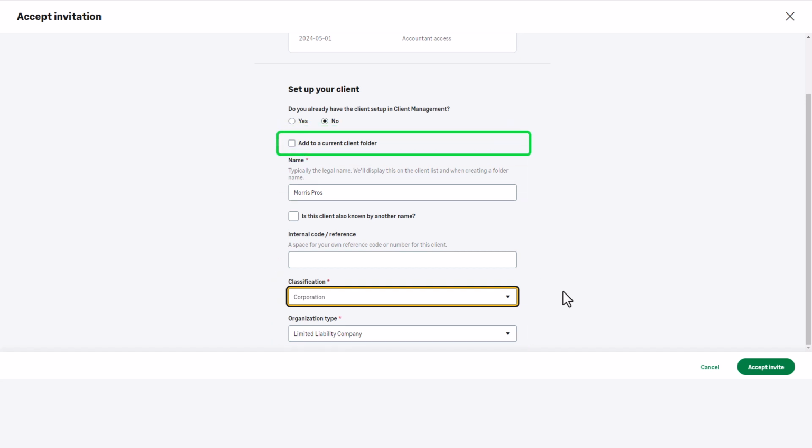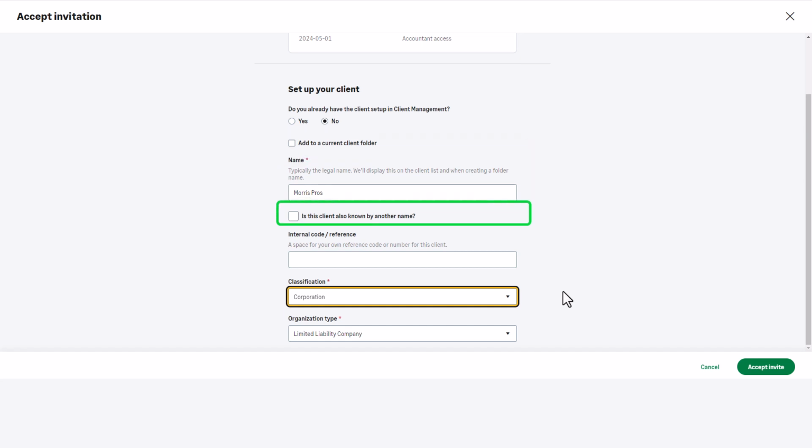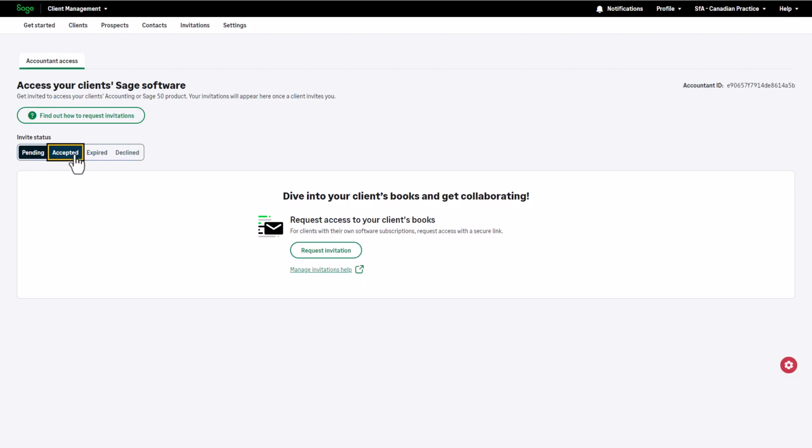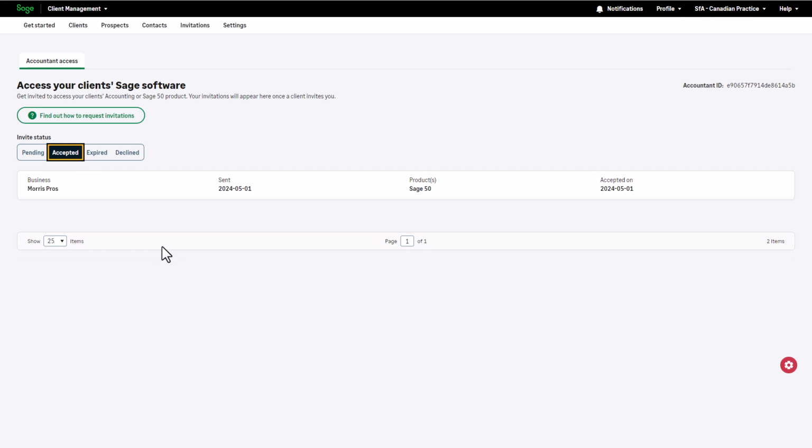Note, you can add the client to an existing client folder, and add another name for the client if, for example, the trading name is different from the business name. Once all details have been entered, click on Accept Invite. This window confirms that the invitation has been accepted successfully. Click on Close. Click on the Accepted tab to access details of the accepted invitation.